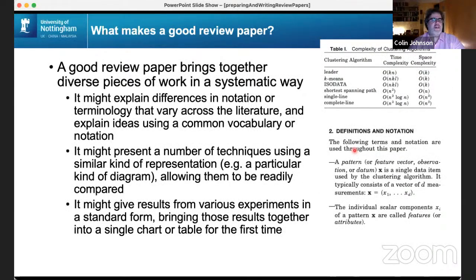A third thing that a good review paper does is bring together diverse pieces of work in a systematic way. So one thing that happens as the literature in an area develops is we get differences in notations or terminology. So different people might be describing broadly the same concept, but using different vocabulary, different notation, different terminology. So one good thing you can do in a review paper is to bring those things together.